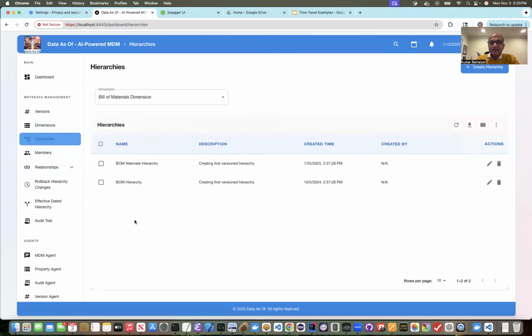Let's go into hierarchies. For bill of materials you have two hierarchies. Looks like there's a bug, and I need to update the created by. These are created at different times.